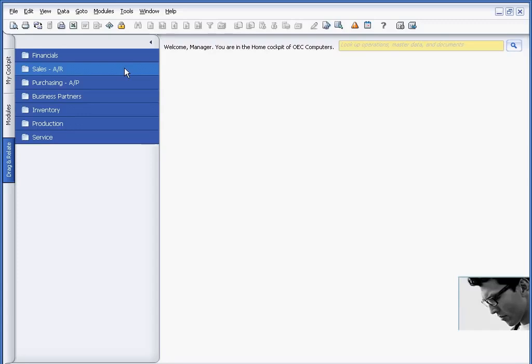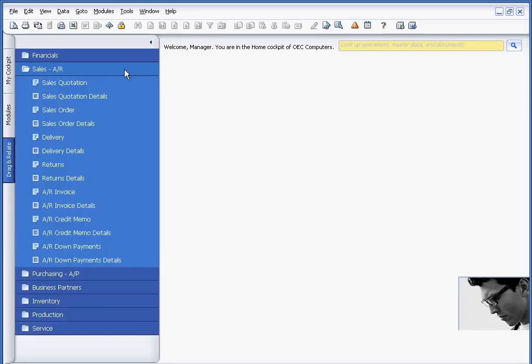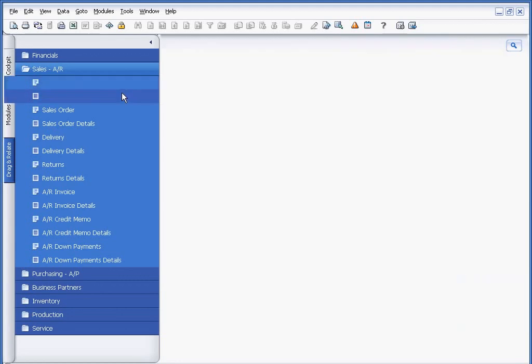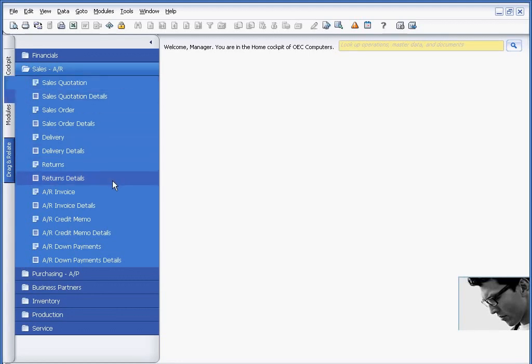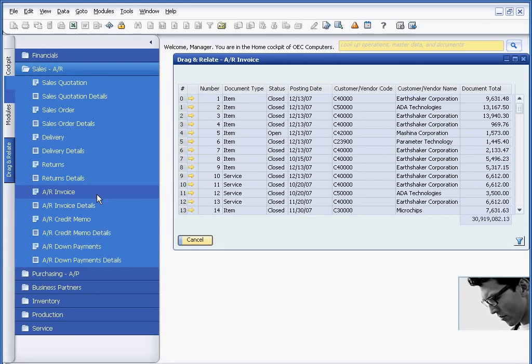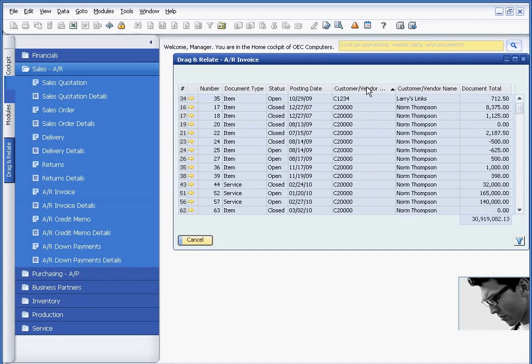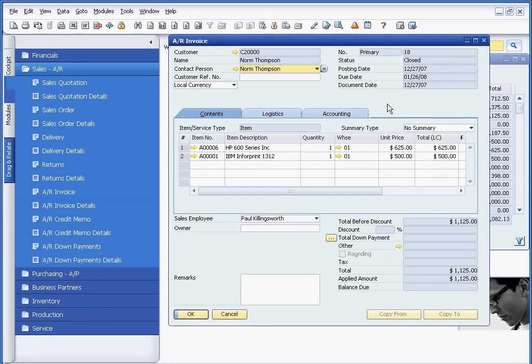If I were to open up one of these folders, for example, sales, I can see within here I can look at different characteristics. For example, I could look at sales quotations or sales quotation details. Or let's take a look at AR invoices, and very quickly I have a list of all of my AR invoices. Now it's just raw data of which I could sort very quickly, or I could export this to Excel. Through the drill back capabilities, if I want to look at a particular invoice, I could drill back and access the particular invoice associated with the transaction. And there's the invoice.